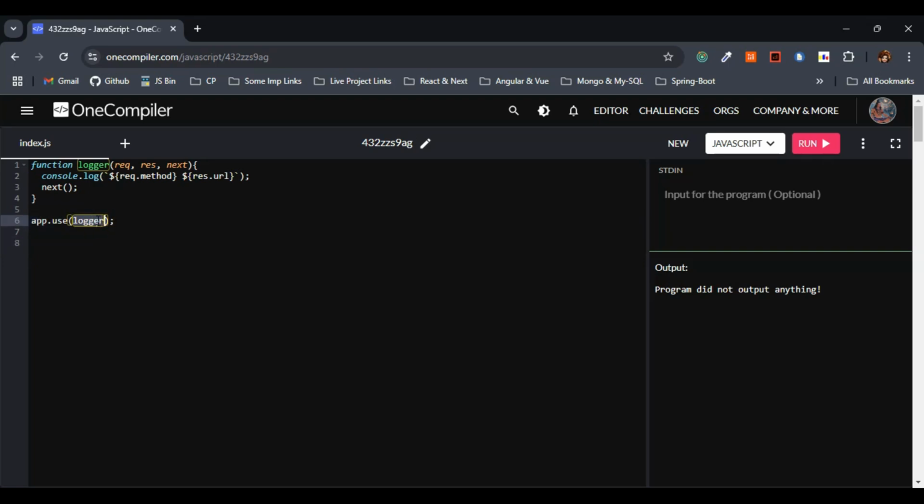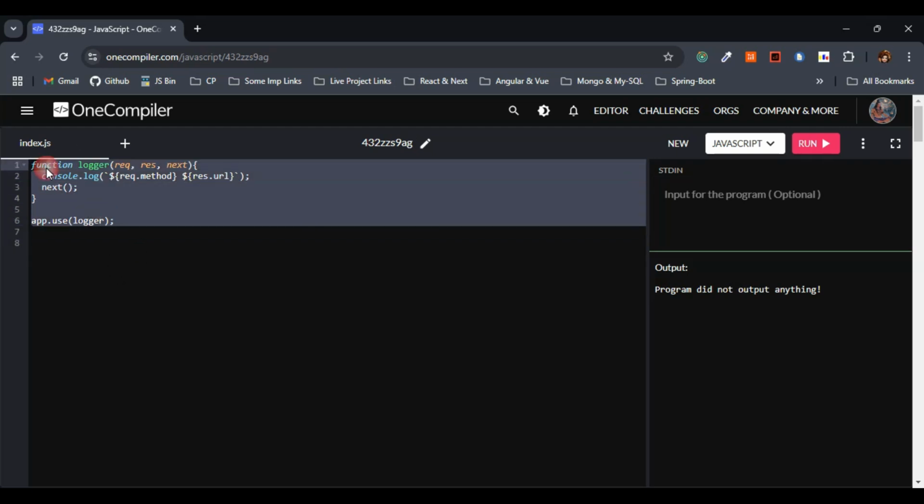This logs the request method and URL, and chaining, multiple middlewares can be layered, right? Here, basically the logger logs the request method and URL. Also, it supports chaining where multiple middlewares can be layered. So this is the simple example of how to create the custom middleware in Express.js, right?